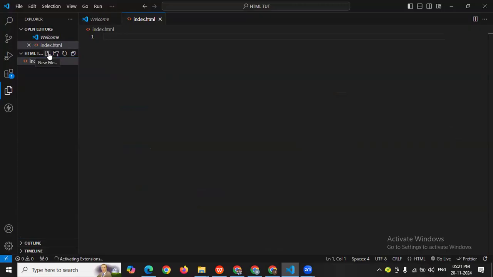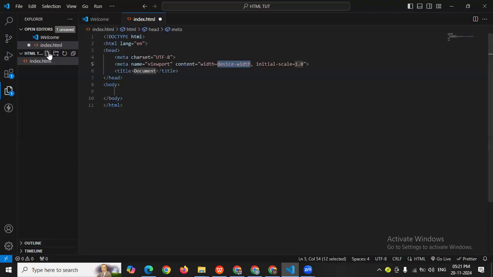Now let's create the boilerplate code. Either we can type it, or we can just type shift exclamation. If we type that and just press enter, it will give the boilerplate code. This is called the boilerplate code. Otherwise, you can type it yourself.